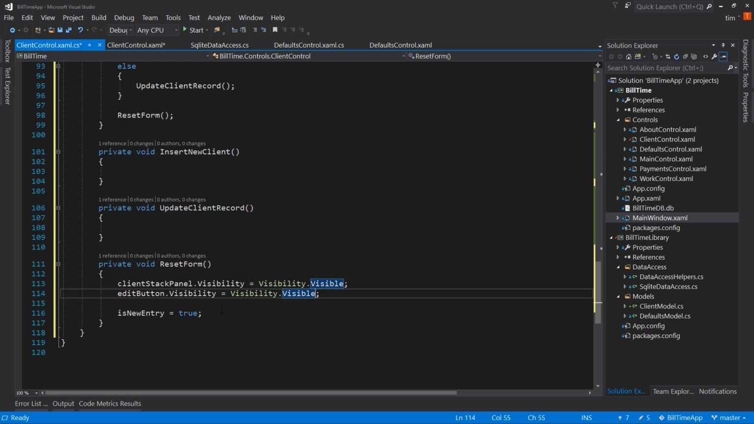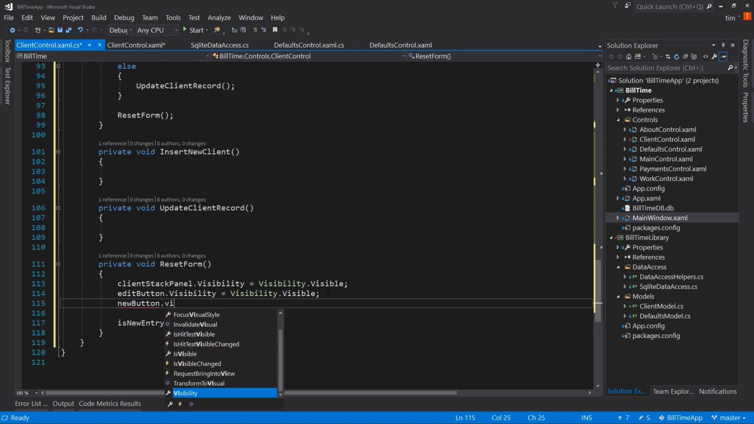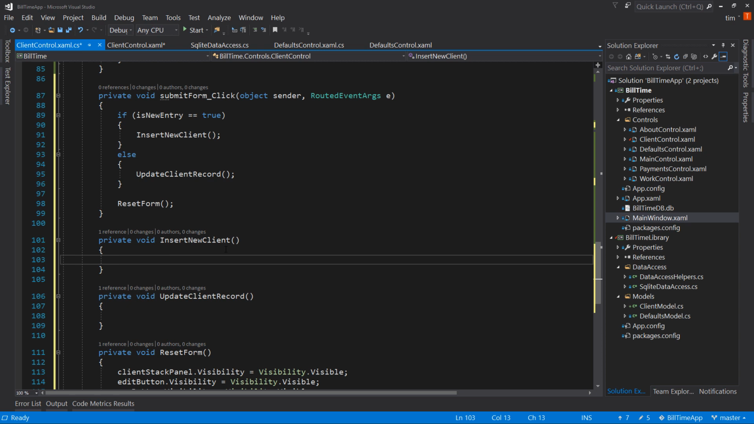That's just a start. And then we're also going to show one more button, and that's the new button, visibility equals visibility.visible. My assumption here is we're going to hide the new button when we hit the edit button. So that resets it either way, and that should be done. So now let's work on the insert new client.